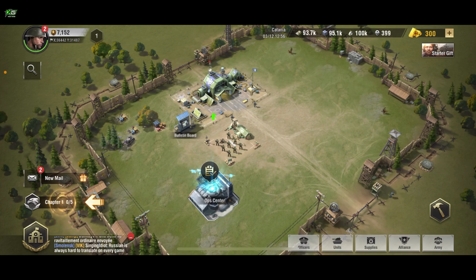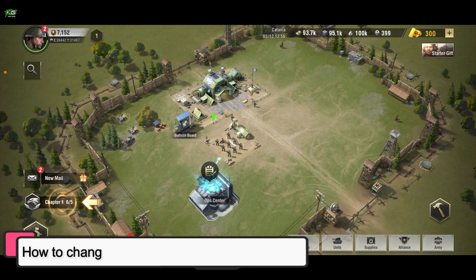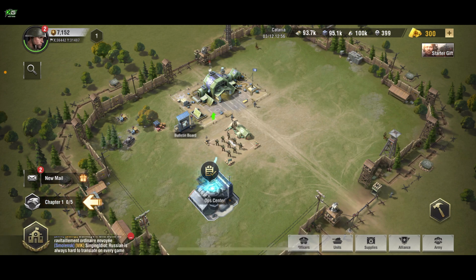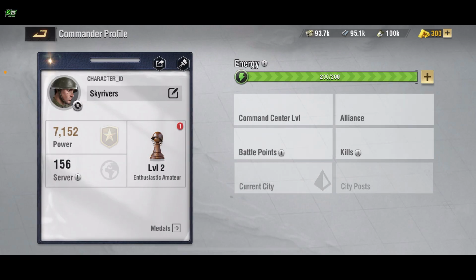In this video, I'm gonna show you how to change avatar in Warpath Ace Shooter. To change your avatar in Warpath Ace Shooter, open the game on your device first. Once you're on the home page of Warpath Ace Shooter, tap on the profile icon at the top left corner.